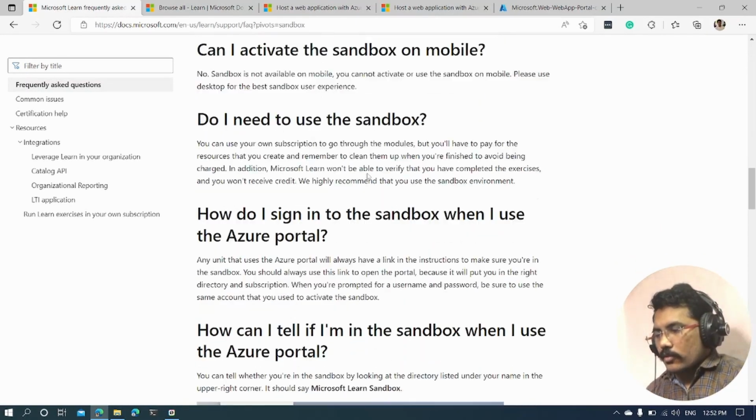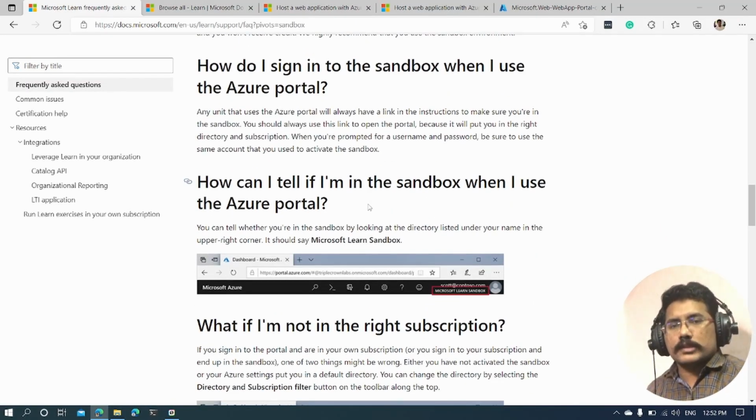So whenever you need to do some practice or some theory, you can just go with this option, the sandbox subscription, and start using Azure for your learning. Don't use this subscription for production, that's for sure, for any purpose. Only use it to learn how to create things, how to configure them, and what options are available for any kind of creation.